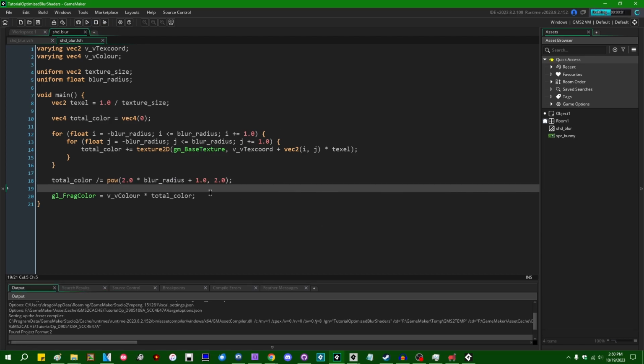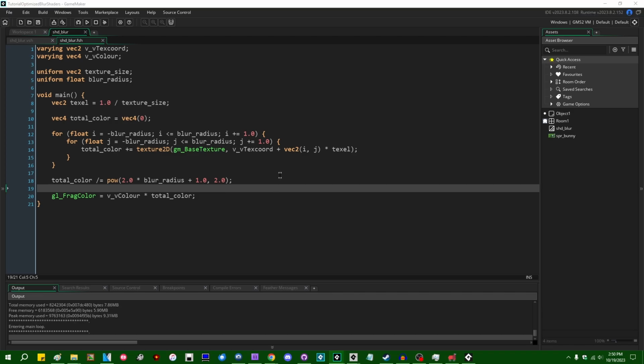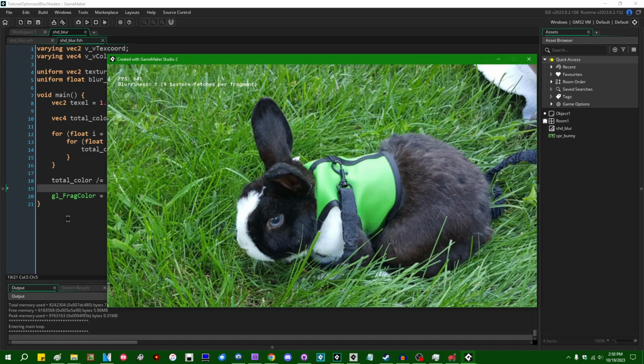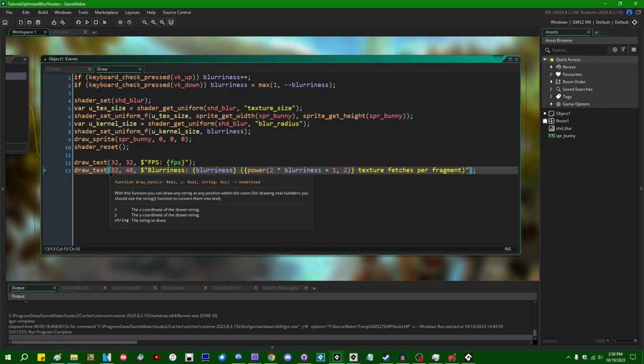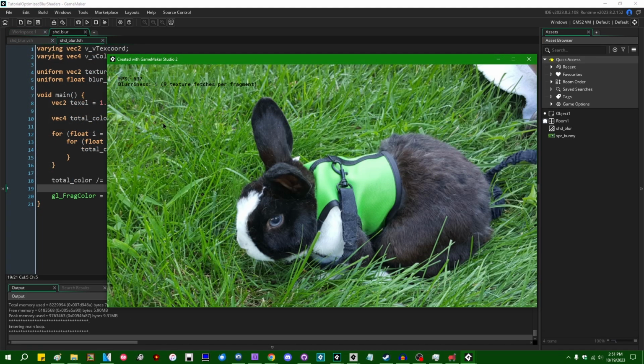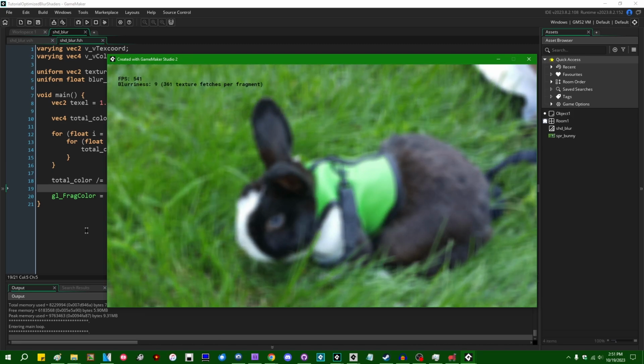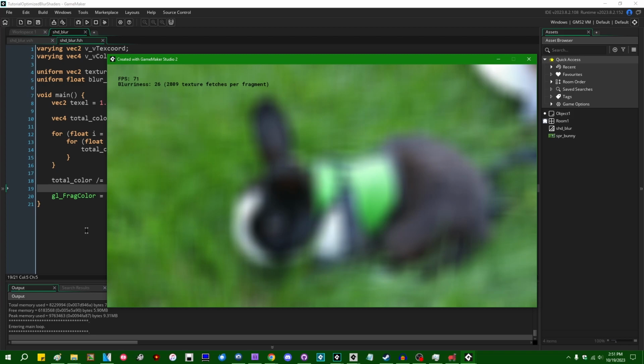And I've whipped up a little sample program here where I have this picture of my rabbit, and I can increase the blurriness of the image. Let me change the color of that text to blue or something to make it easier to read. Anyway, we have the max frame rate displayed on the screen here, and I've also calculated the number of texture fetches for any given blur radius. If I make it go up, we can see that the image is getting blurrier, indeed, and the number of texture fetches required is going up with the square of the blurriness value, and my max frame rate is dropping.